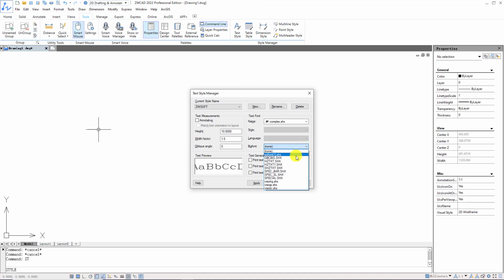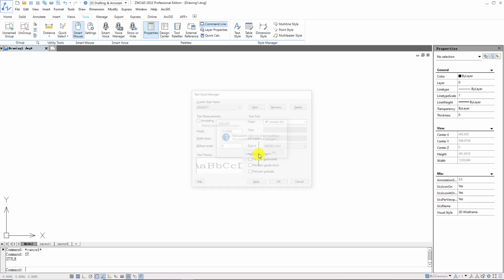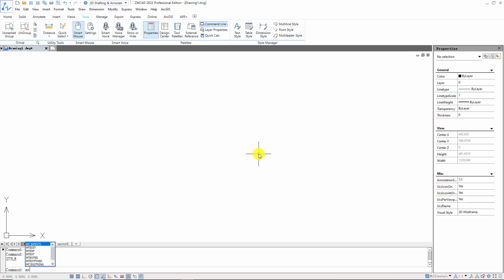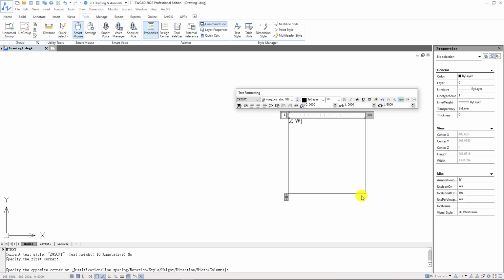When you select the compile shape fonts, you can select a big font type for Asian language. Let's select a big font for the Chinese text and click OK to save this text style. Now, we can use this text style to create multi-line text. Here, I have input English as well as Chinese for big font.